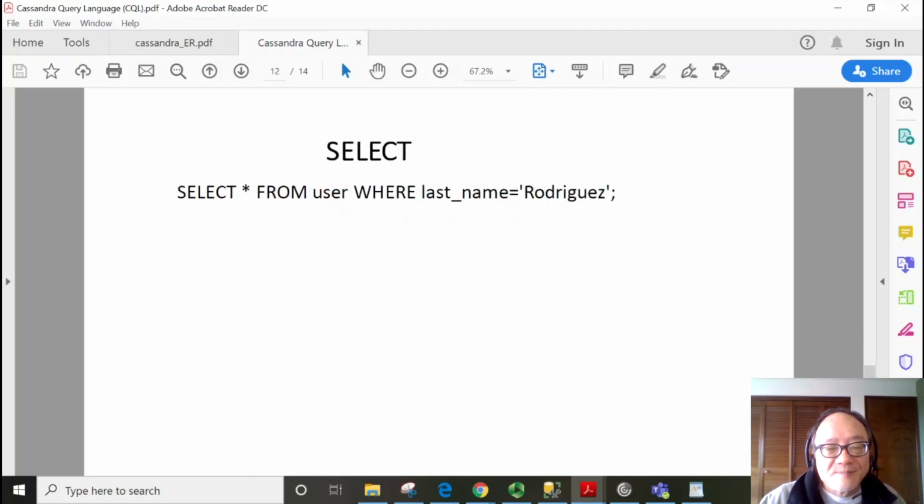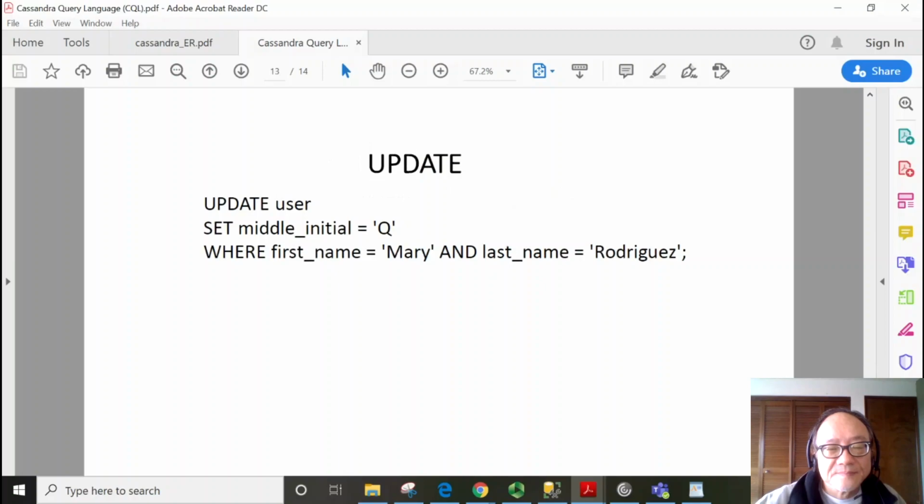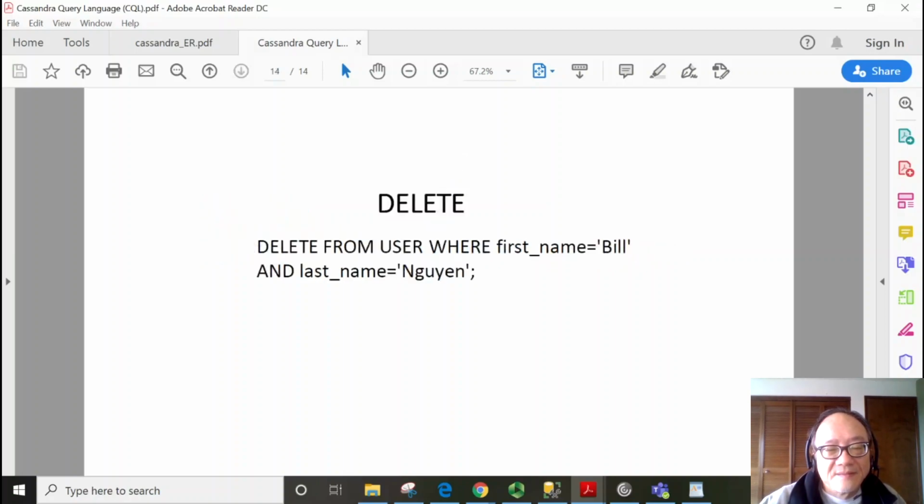To query the table data, we use select. To update the table data, we use update. To remove the data from a table, we use delete. We can see CQL is indeed very much similar to SQL, though there are some differences. This is the end of our discussion.